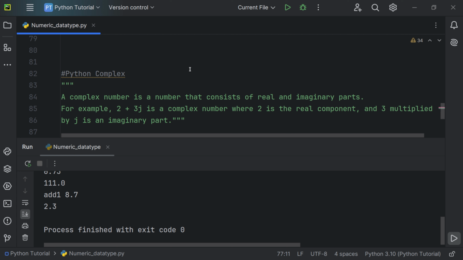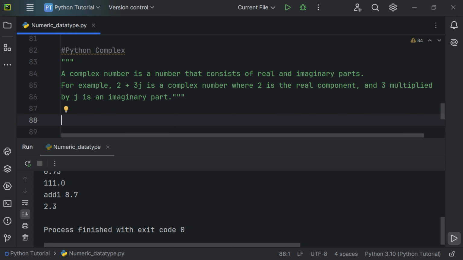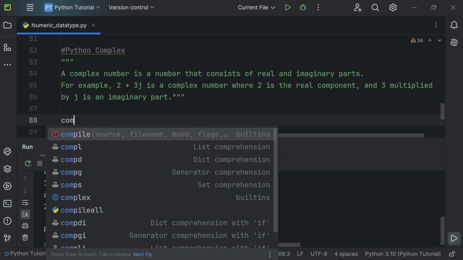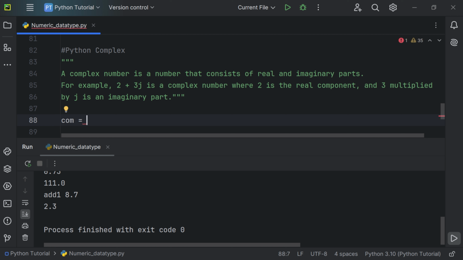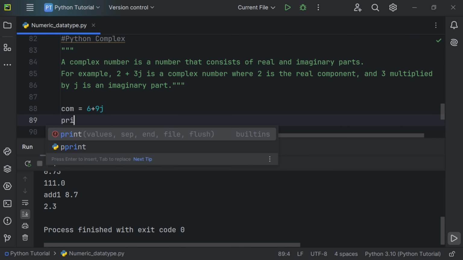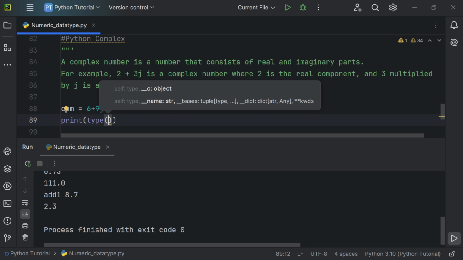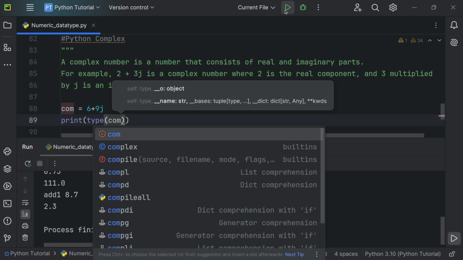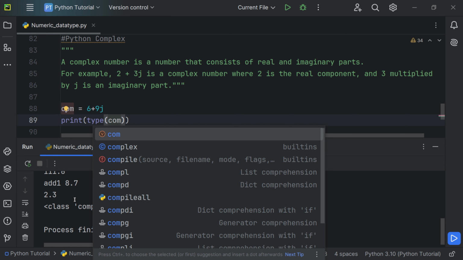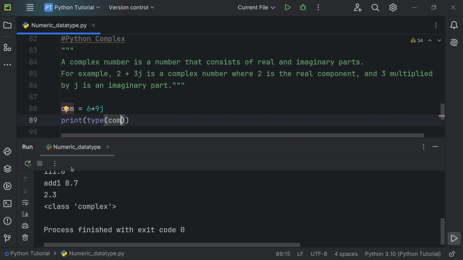Now, let's go with some examples and see how to create a complex number and how to find its type. So let's say com is equal to 6 plus 9j. Okay, and we just need to print the type in the console. So you can just use the print function, then go with the type constructor, provide the object over here, which is com, and you can see currently the class is complex. And here we can find the result.